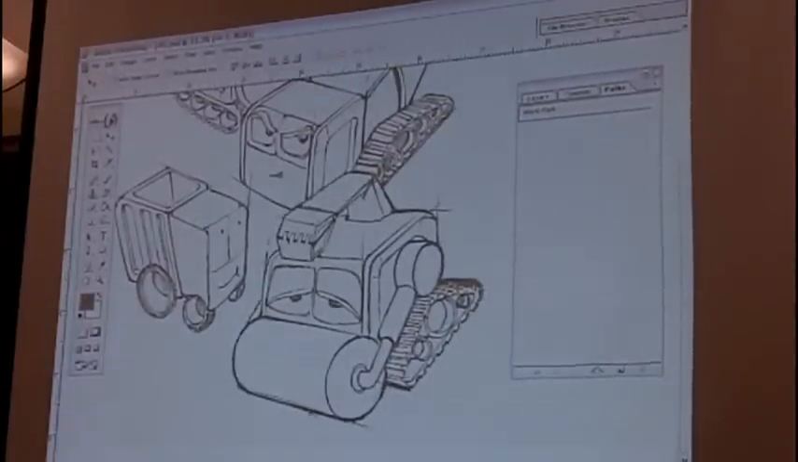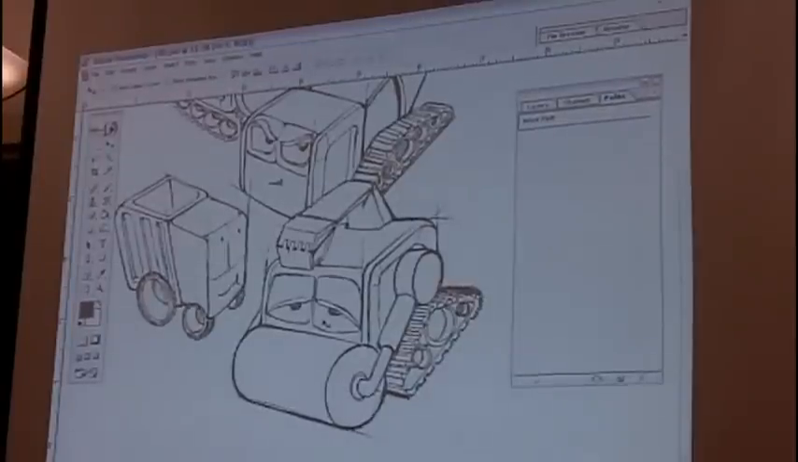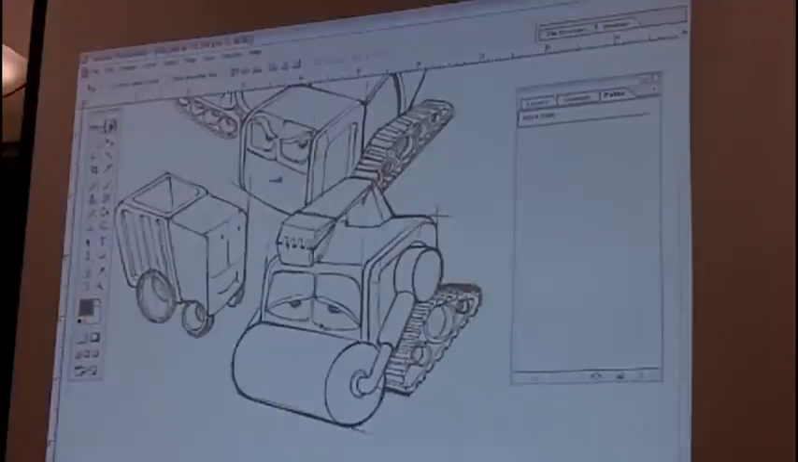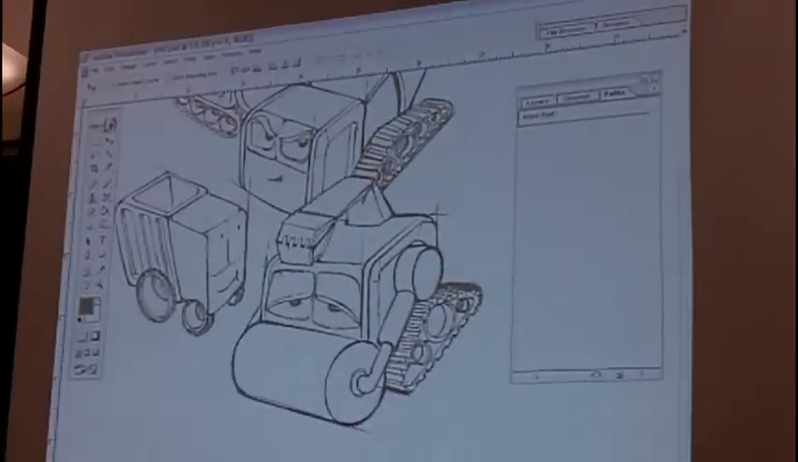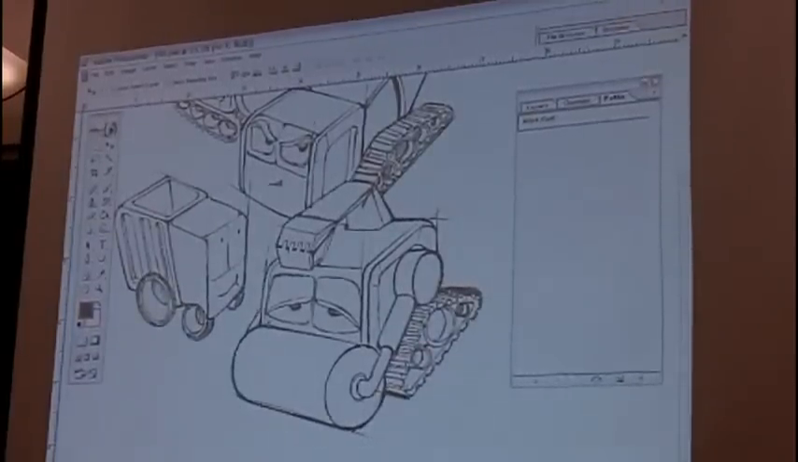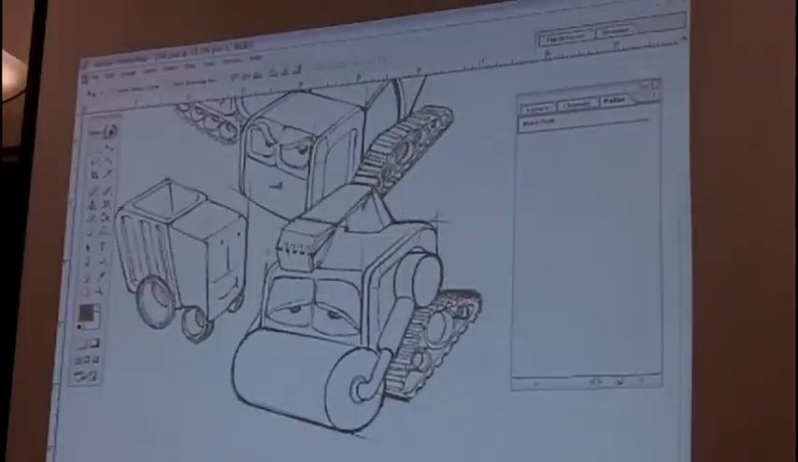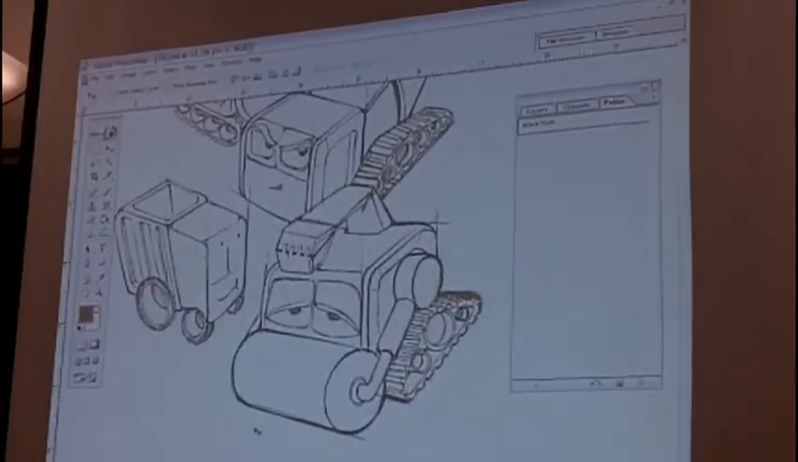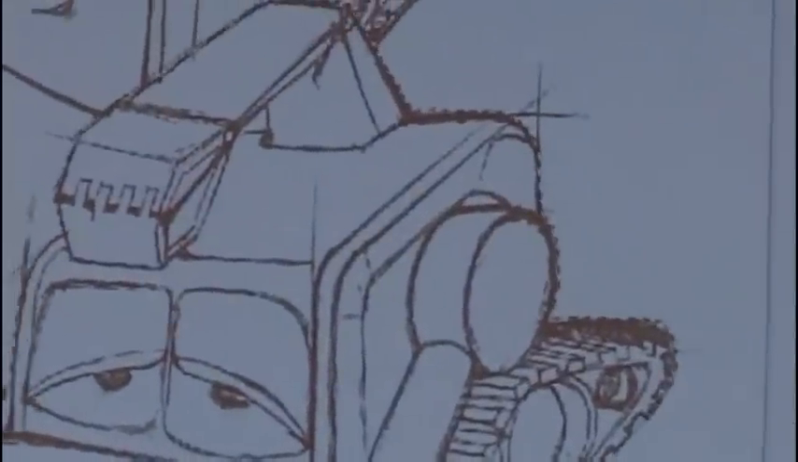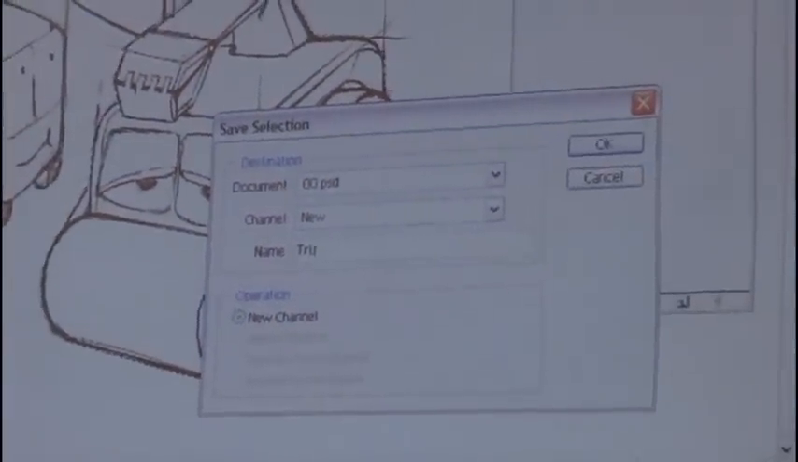But let's say I want to save that selection, and I do this all the time when I'm doing drawings in Photoshop, I save selections. That means all I'm saving is that little line that's crawling around that you see there. So I go up here to Select, Save Selection, and this selection is truck 2.